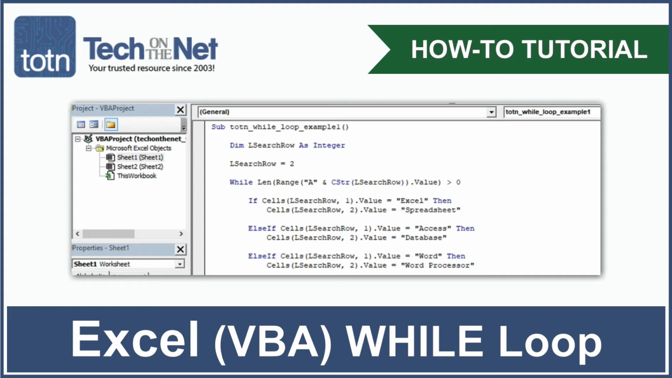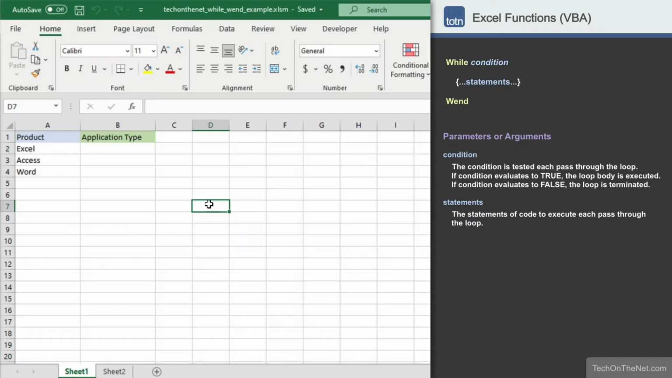The While Wend statement allows you to create a while loop in Excel VBA. While loops are used when you are not sure how many times you want to execute the VBA code within the loop body in Excel. Let's start with our first example on Sheet1.